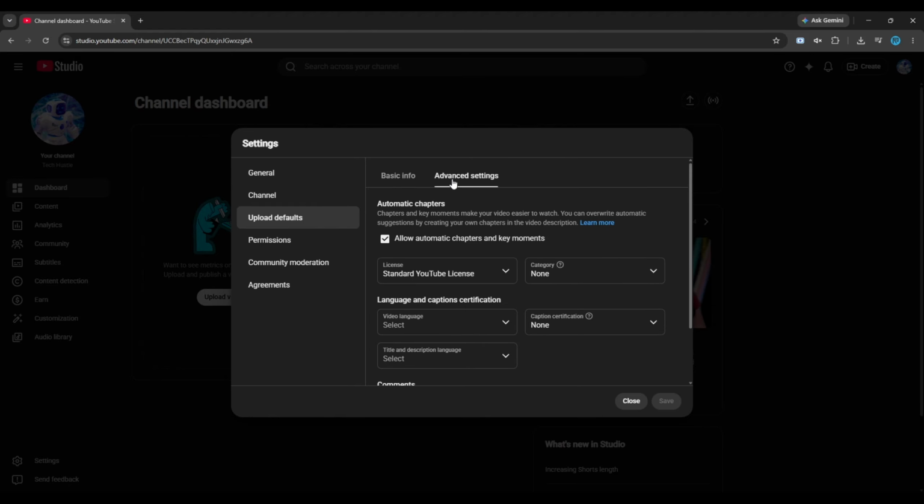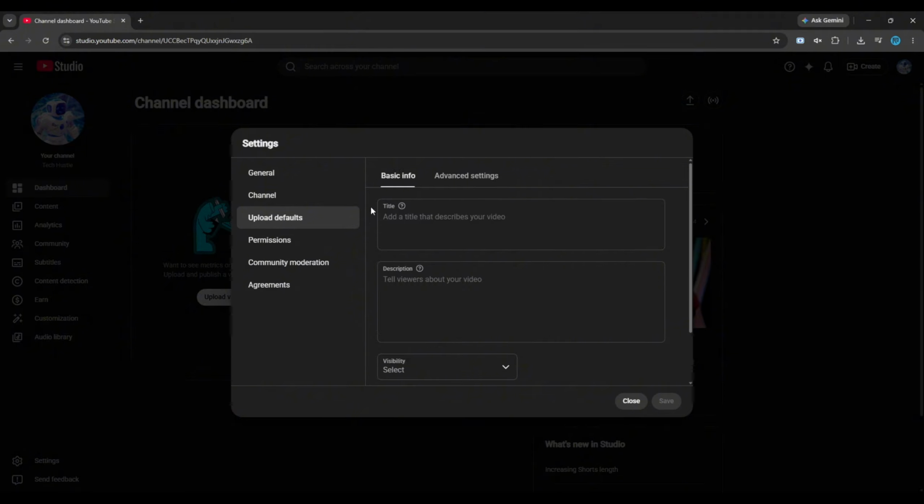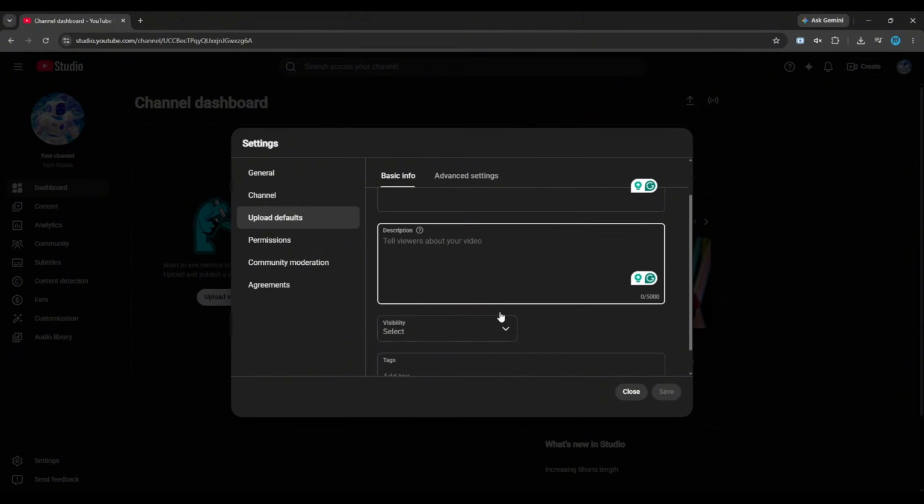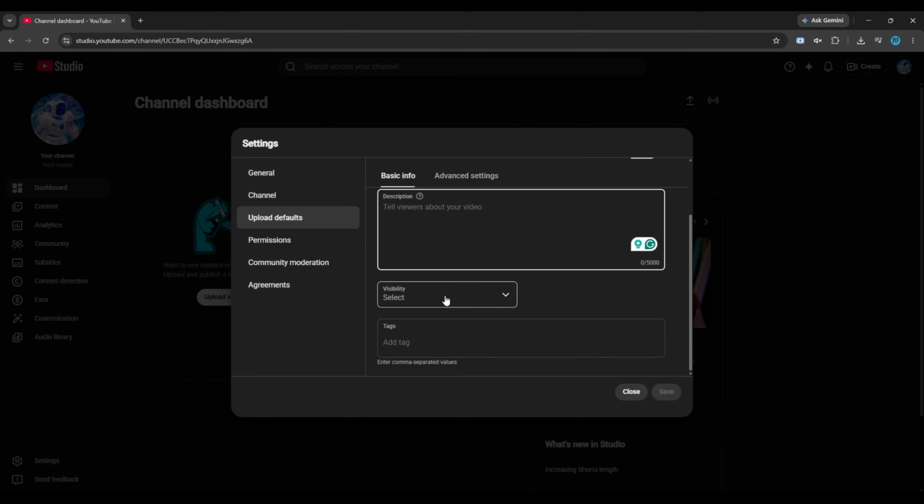Next, click on Upload Defaults. This setting will save your life. First, change your default visibility from public to unlisted. As a tech creator, I can tell you that things will go wrong. You might upload a video with a rendering glitch, a copyright flag, or a broken audio track.